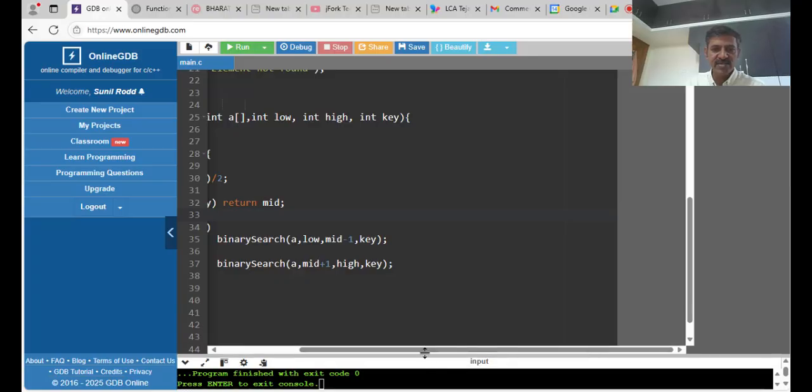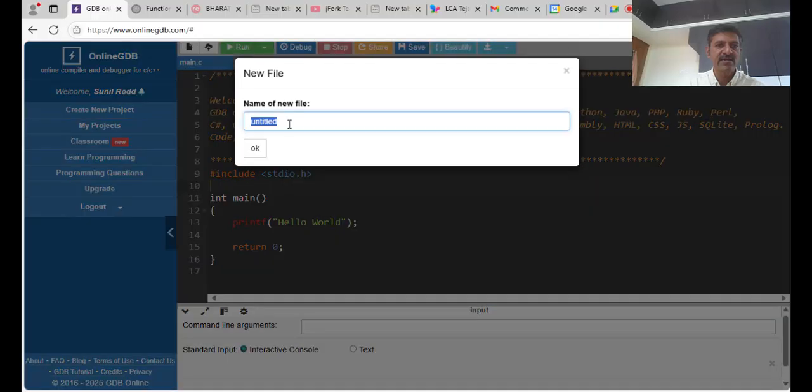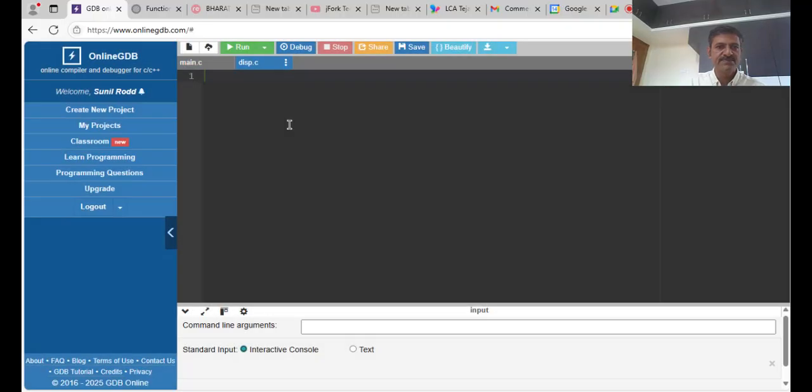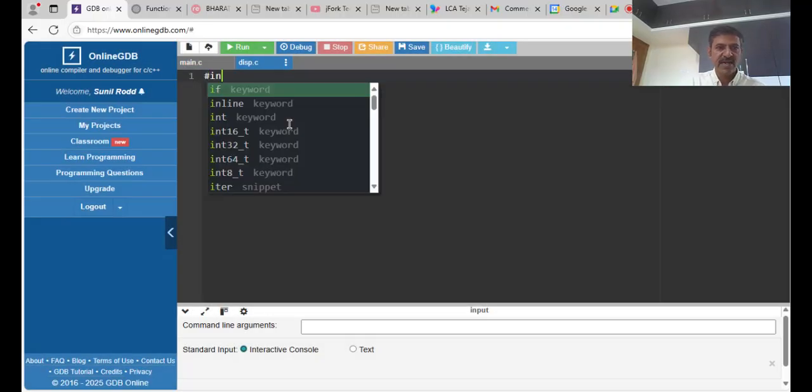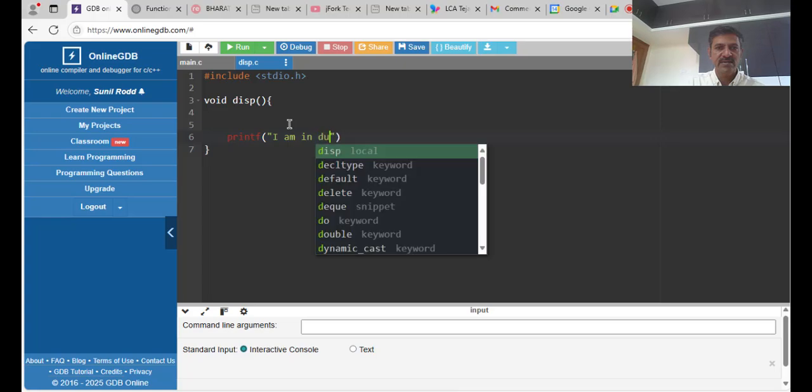Would you like to implement and see? Yes, sir. I told you some time back that functions can be written outside this main file. So you can create one more file, let us say disp.c, where I simply write one display function, include stdio.h, then void disp. It will simply print "I am in display function".